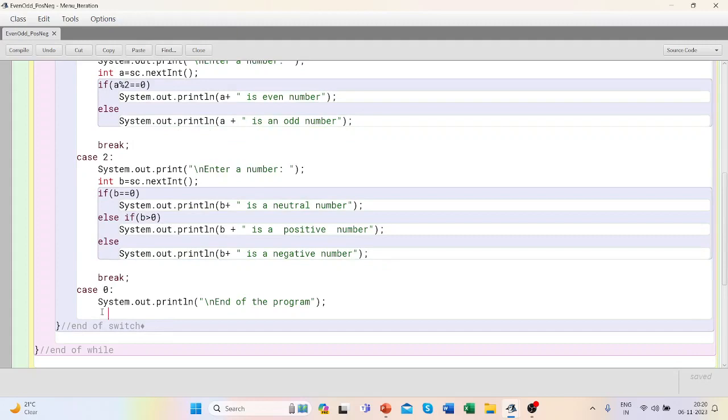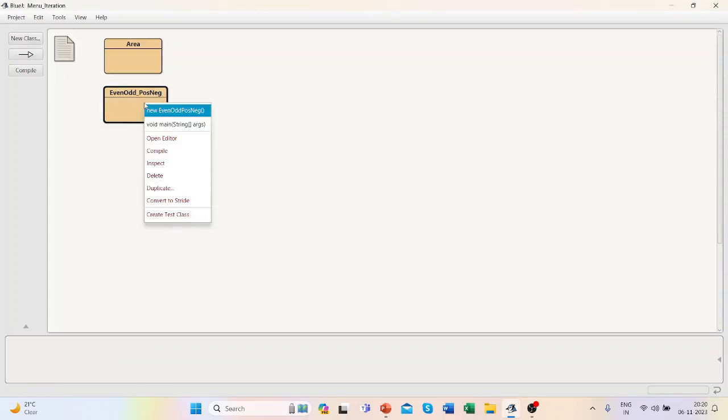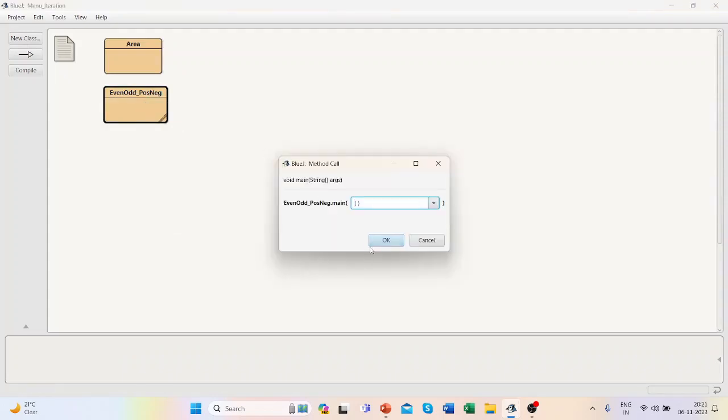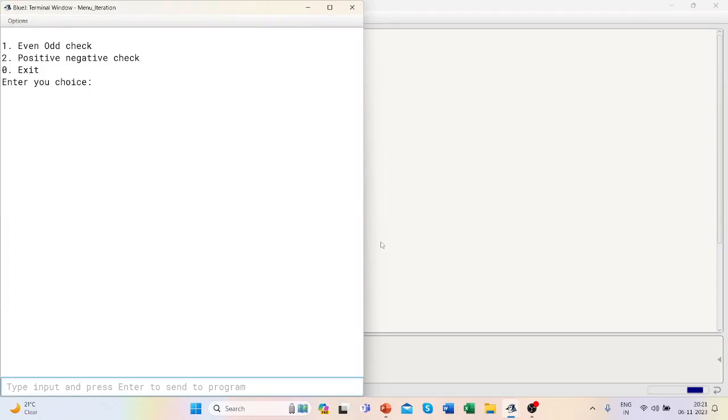In switch case, we can use one thing called System.exit(0), which means come out of the program, end of the program. So Control K and right click here, say okay. Even odd check, this is working. Please understand this keeps on working because repetition is there.